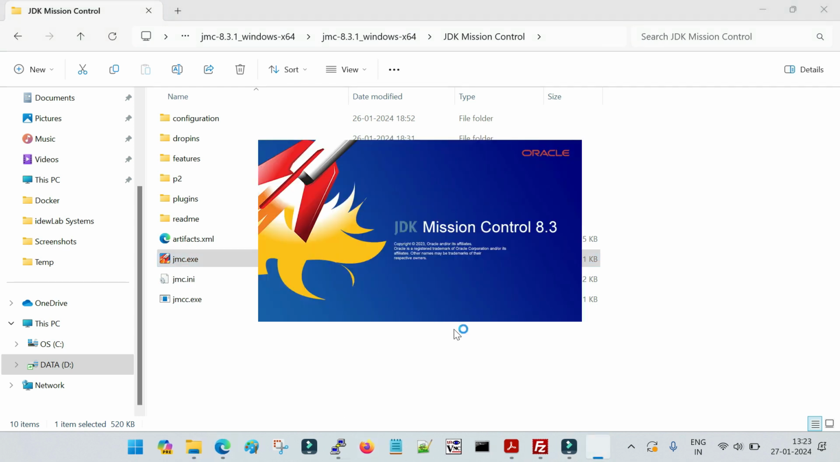One important thing is that for JDK Mission Control 8 versions, you have to use JDK 11 onwards. If you are using JDK 8 or any version lower than 11, then whenever you click on this exe file, it will give you some error and it will not start the JMC. So make sure for JMC 8 you have at least JDK 11 installed in your system.